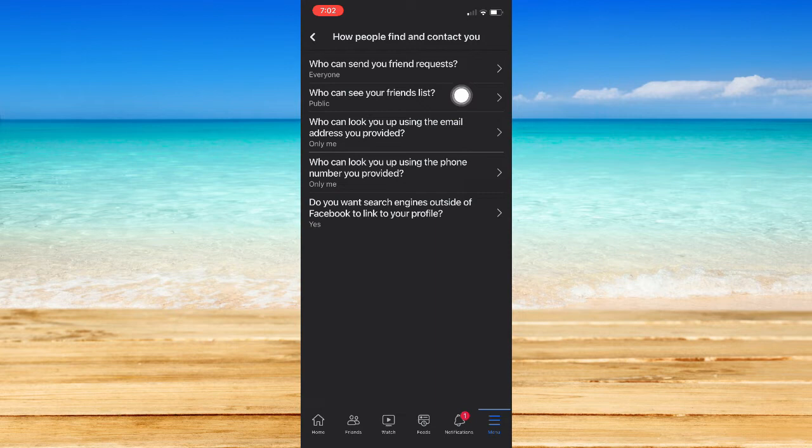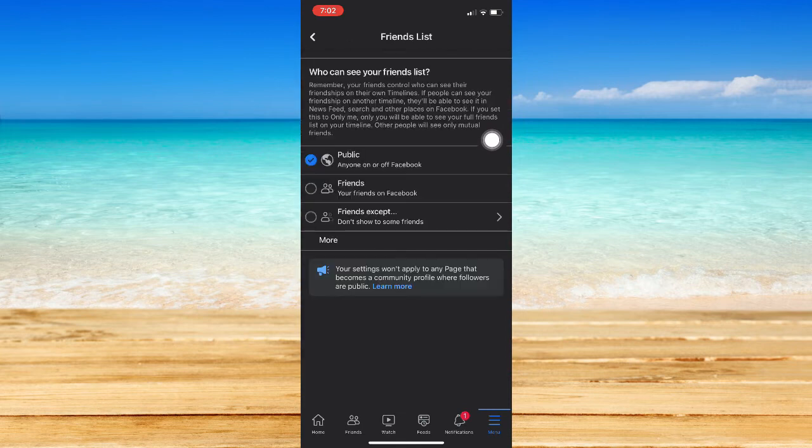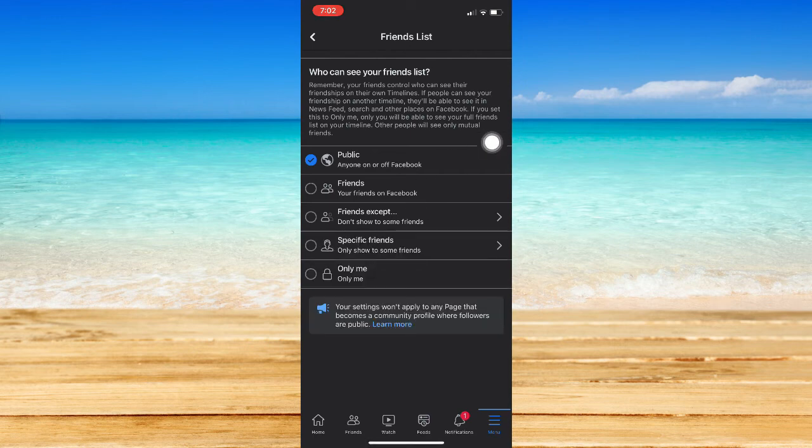So the first one is who can send you friend requests. The second one is who can see your friends list. So we will be focusing on the second option, which is who can see your friends list. So whenever you click on it, and then you click on More right here, and click on Only Me right here, wait for it to load, and then now your friends list will be turned into private.